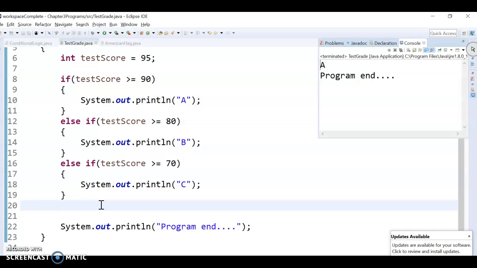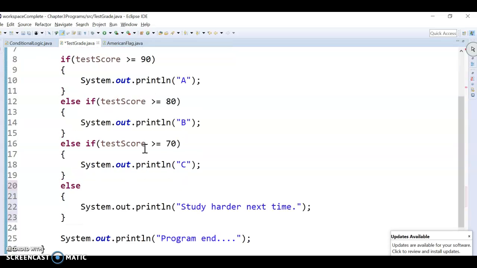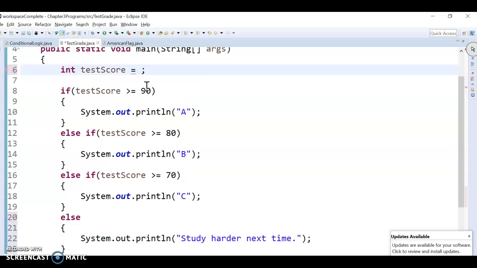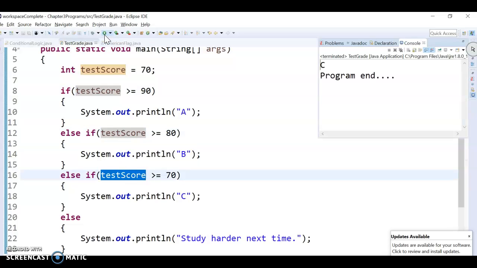I'm going to give you a couple quick tests here to see if that made any sense. Let's make the test score 70, and what would happen if we hit run on 70? Pause the video and take your best guess. I think it should print out C, because it would fail this, since 70 is not greater than or equal to 90. It would fail this one, but it would pass this test, so it would print out a C. And obviously program end at the very bottom still.